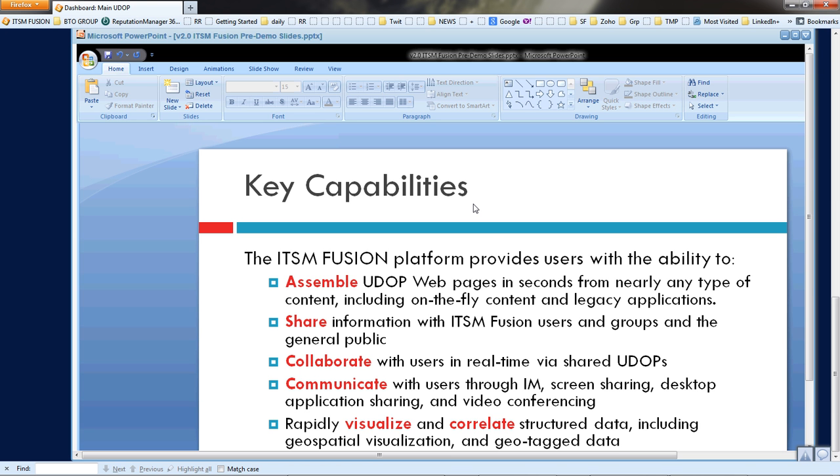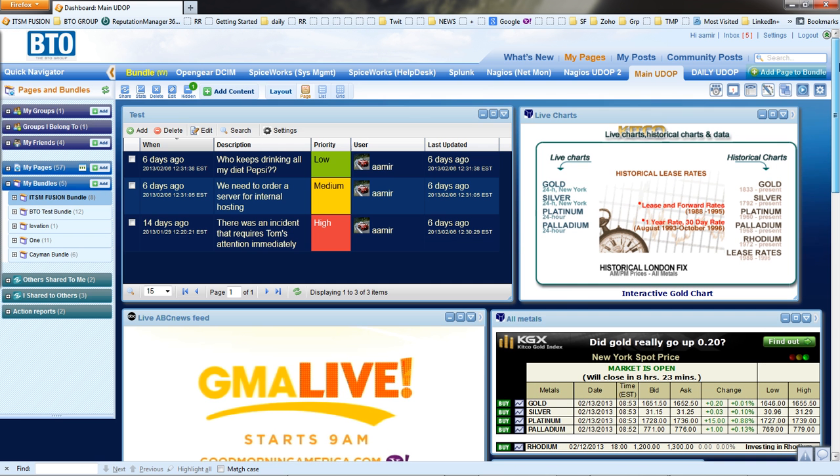And that, in short, is the ITSM Fusion platform. Thank you, everyone.